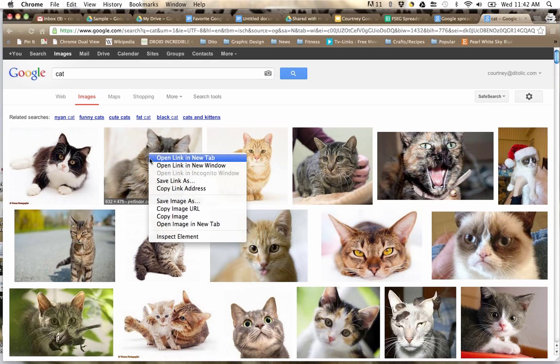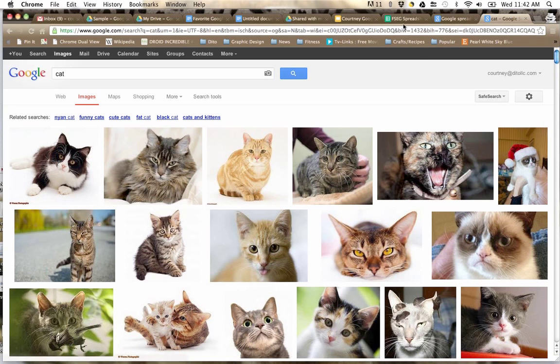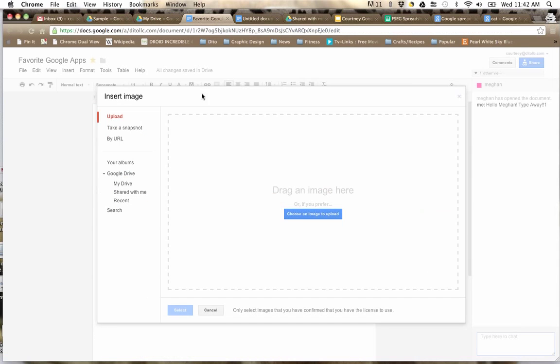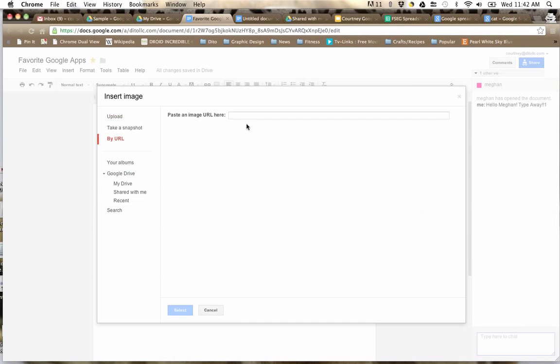And then all I'm going to do is right click and copy image URL. So now if I hop back in my document and I go by URL, I can simply paste that picture of that cat in there. You can see it looks like our URL was a little bit too long. It looks like it doesn't start with HTTP or HTTPS, so that is not going to work. So we need a better URL.